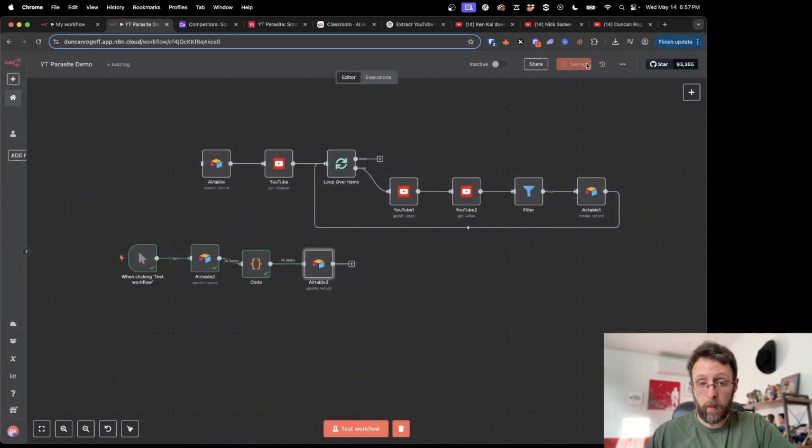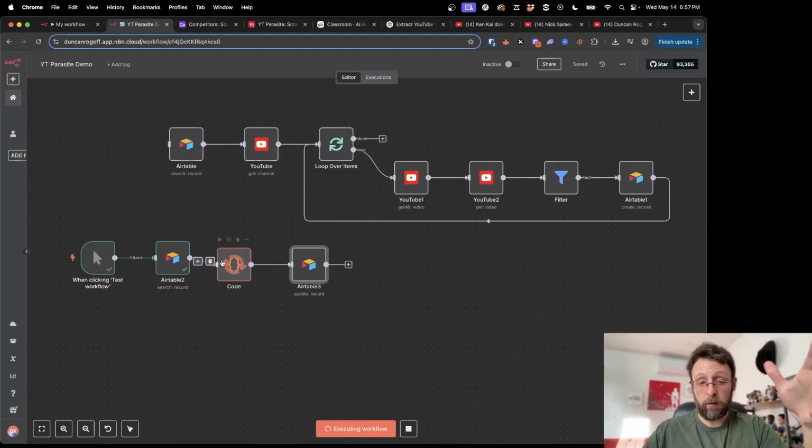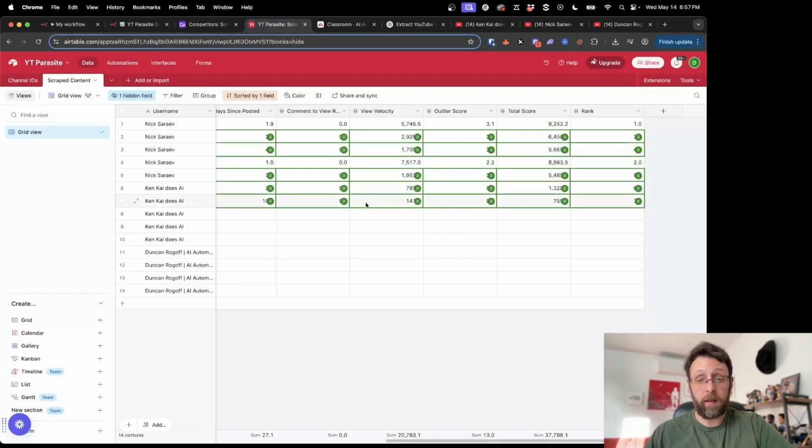So go ahead and click save. If we want, we could just run this step, but I'm just going to run it through one full time just because. Always good to test the system. Searching all the records, grabbing 14 of them, scoring all 14 of them, and then updating these inside of Airtable.